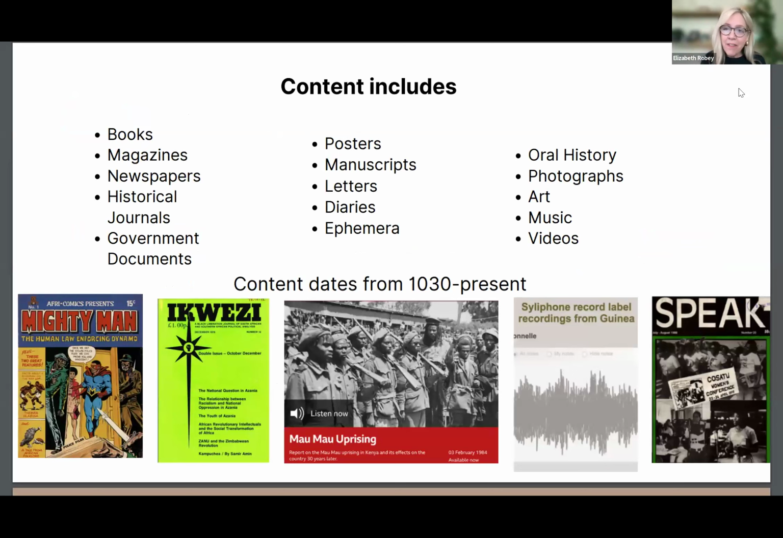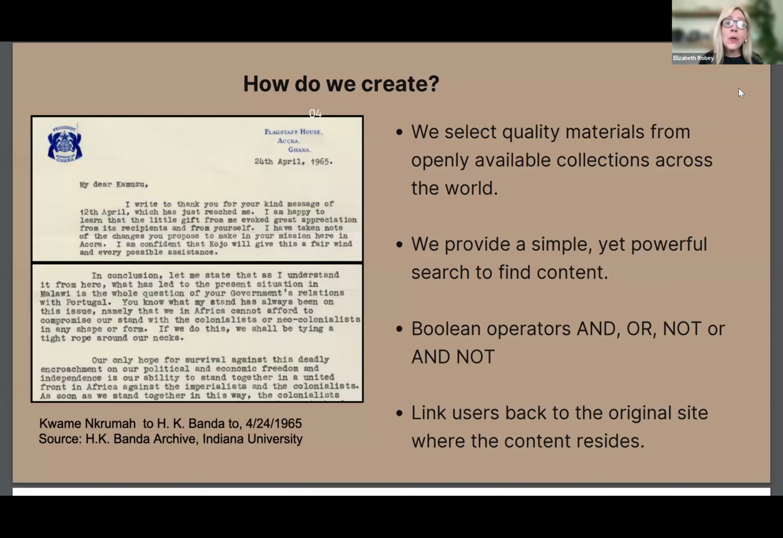The content is vast, both in type, subjects, countries, time period. You can see the variety of content that's on the platform. And as I mentioned before, it's an ever-growing resource and constantly being updated. Next slide. So in terms of how it's created, with recommendations from the scholarly community and our board, we select quality materials from openly available collections around the world. And then with a combination of both machine crawling as well as human work, we index these resources.